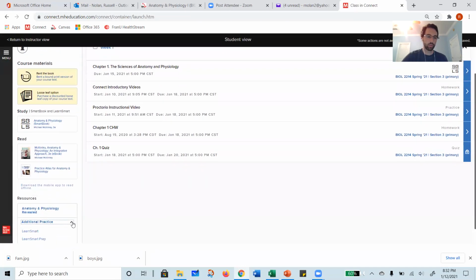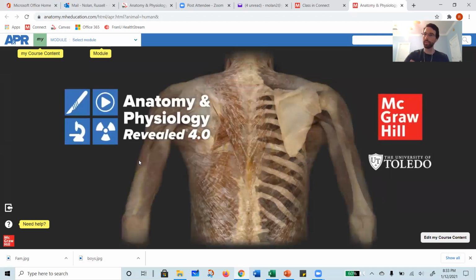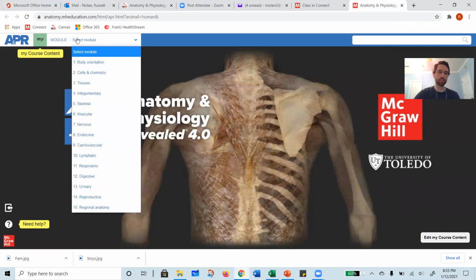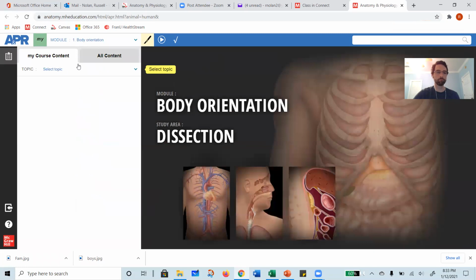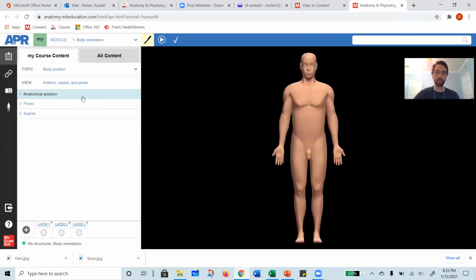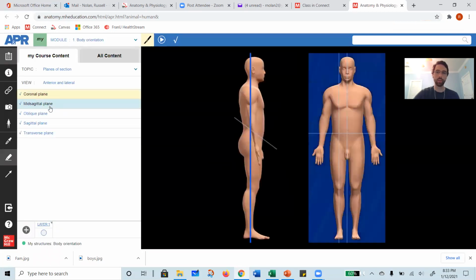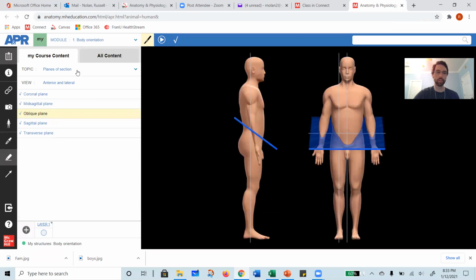The last thing that I want to show you is Anatomy and Physiology Revealed. This is a real live dead cadaver with different images that you can do, and this is a very powerful program. So for instance, you can do this as kind of a study pathway as well, just sort of like what we looked at. You can look at the body position. So you have anatomical position, you have prone, you have supine. You can see planes of section that you can click through. Once again, you're clicking through, seeing these different things.